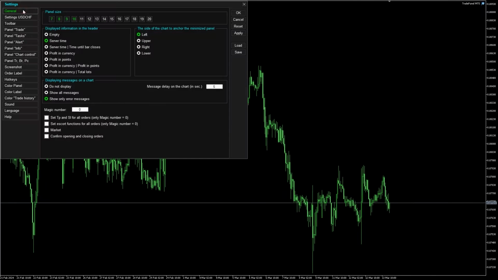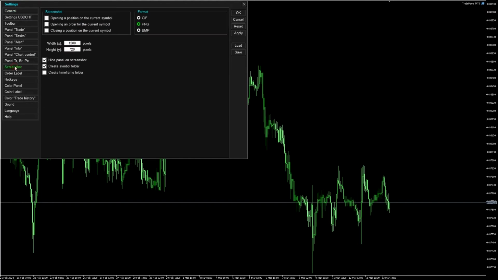To set up a screenshot, go to the Screenshot tab. Here you can set the screenshot format and screenshot size, hide the graphical elements of the panel from the screenshot, and create folders for easy sorting of the screenshots. You can also enable automatic screenshots when making certain trade operations.